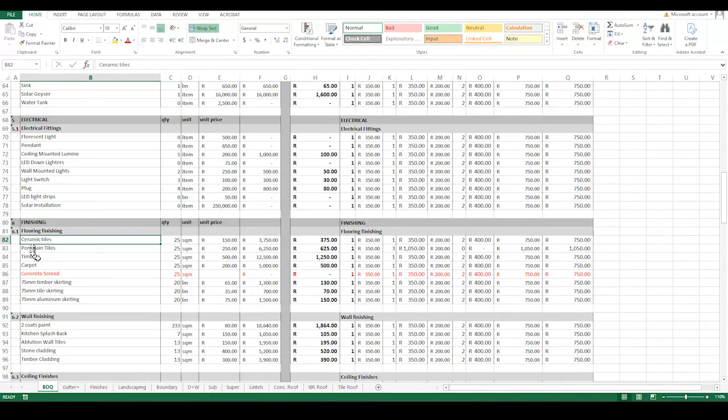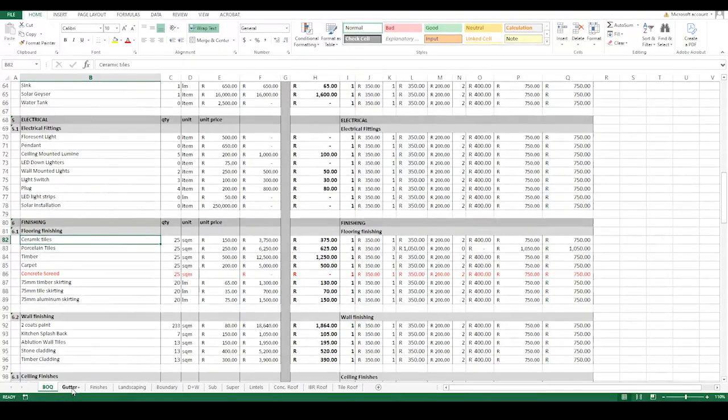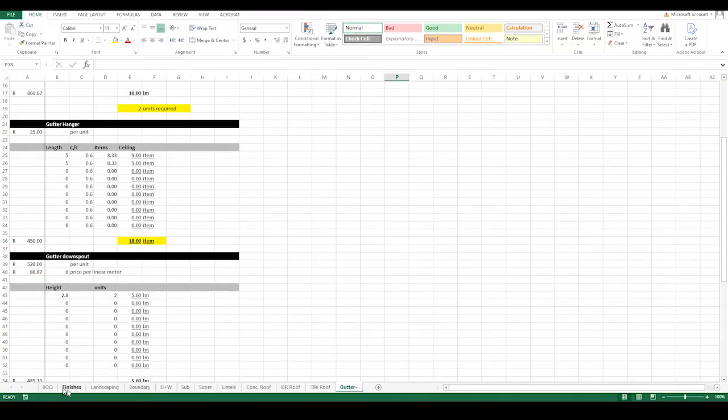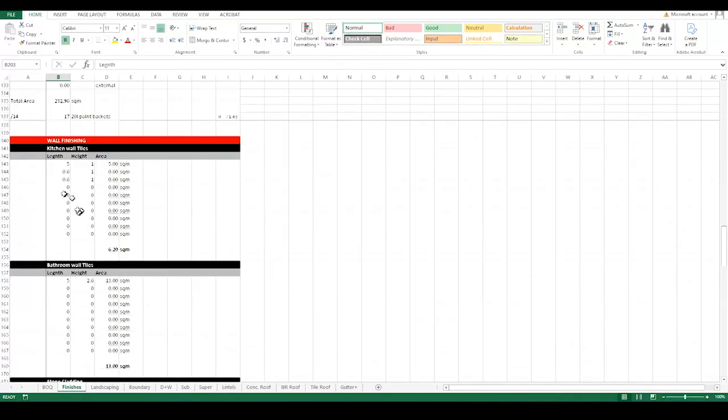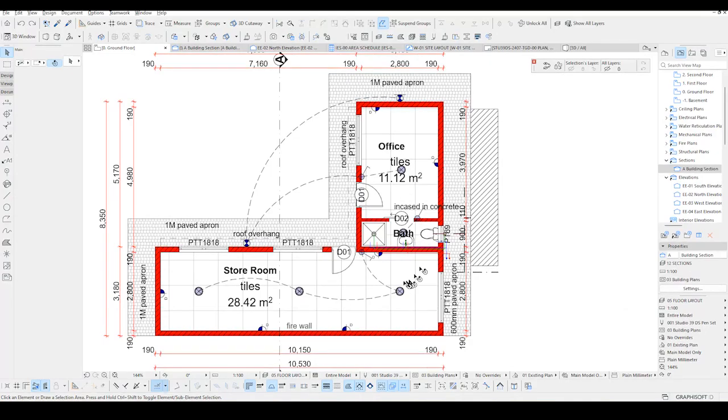Now let's look into the finishes. Gotta move it to the far end. Finishes. We start at the top. So we have ceramic tiles. So for this, I'm just going to go ahead and put in the room names and then put in the square meters that I see here.